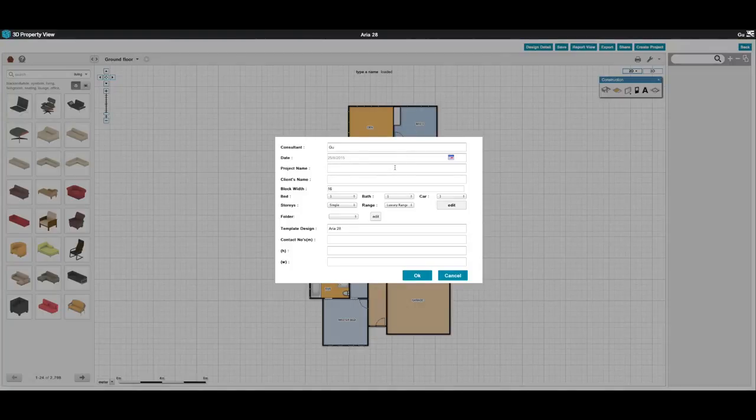This will bring up an information box where you can fill in all the details of the project. Now I will take you through the titles of the text box. The first text box is Consultant, which will be you, the date of the project name, the client's name, the block width. Then you also have your drop-down tabs where you can choose the amount of bedrooms, bathrooms, car spaces, as well as if it's a single or double story or split, and the range of house that your design falls under.